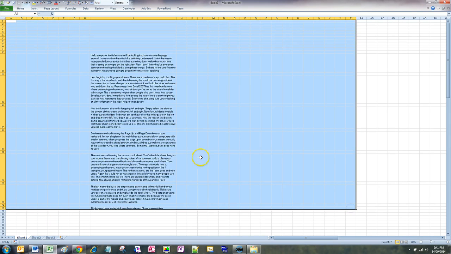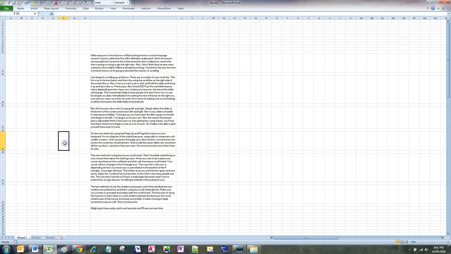Now I have to admit, this skill of moving around the page is so underrated, and I think the reason most people don't actually practice this is because they don't realize how much time they're wasting on trying to get the view right. Also, I don't think they've ever seen someone who is really highly skilled at doing it. So they don't think it's possible, or it's not something that they just notice. So here, for the very first time in possibly internet history, we're going to become the masters of scrolling.